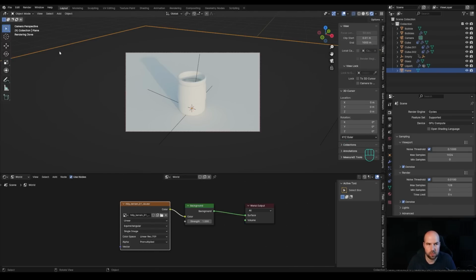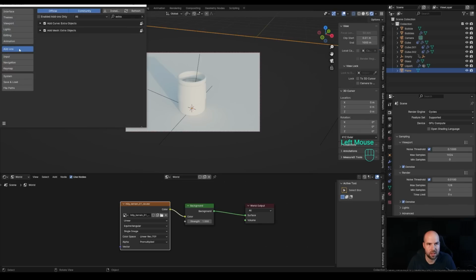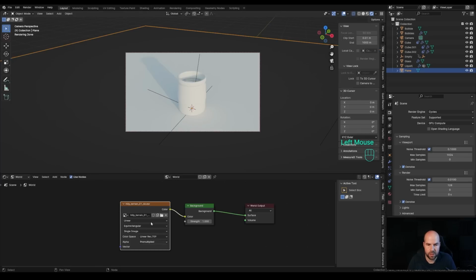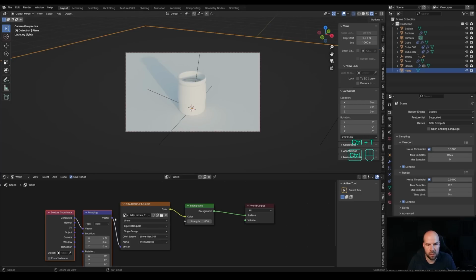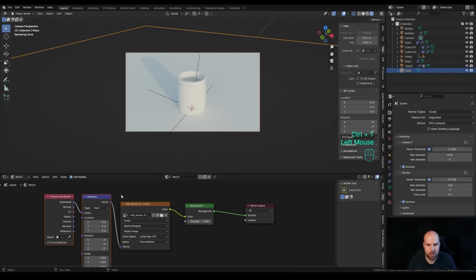And the easiest is to use Node Wrangler. So go edit preferences if you don't use it yet. And in add-ons, search for node and enable Node Wrangler right here. Check the box, close the preferences. And now if you select the EXR and press Ctrl T, that will give you the mapping nodes right there.